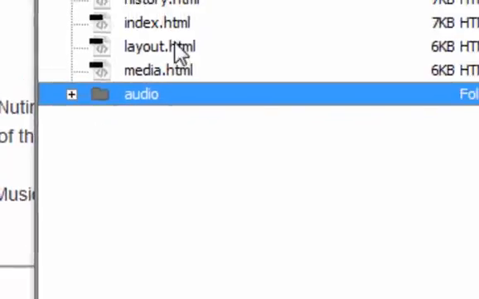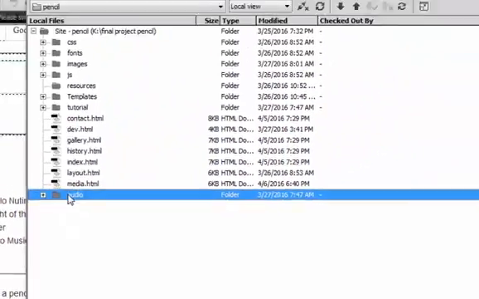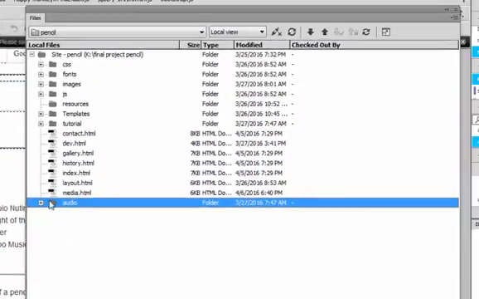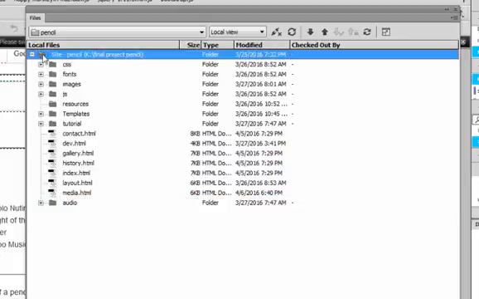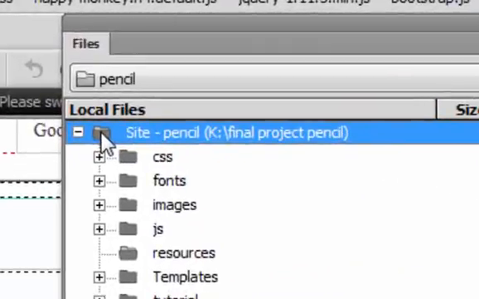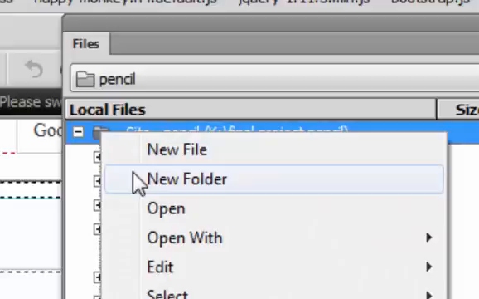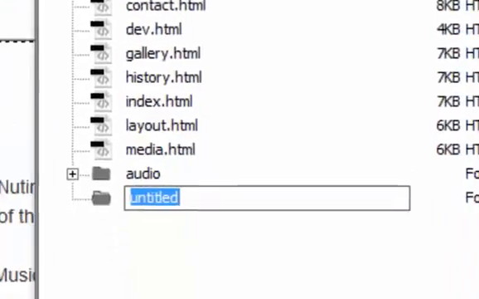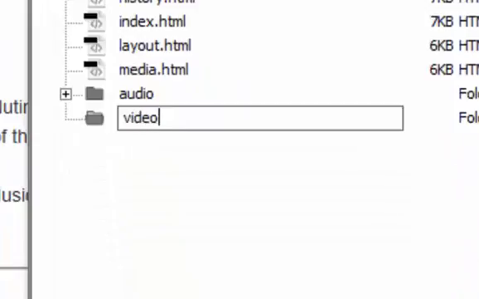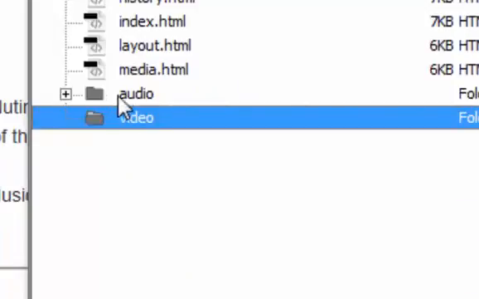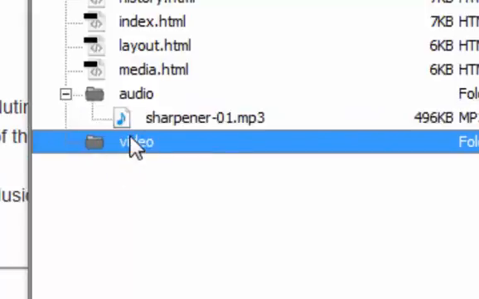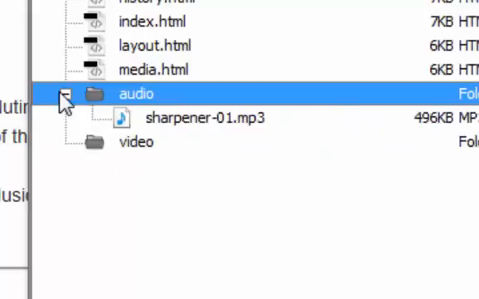Now, if you're not using the tutorial files, if you've got your own audio file, you could add your own folder. Just click on the root directory folder, right click, and choose new folder and create a new folder, whatever you wanted to. So, I'll go ahead and create a new folder, and I'll call this new folder video. We don't have anything in it yet. And so now we've got our audio file right here that we're going to be using, Sharpener. It's right in the audio folder.